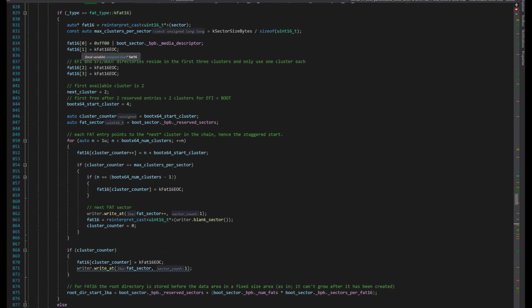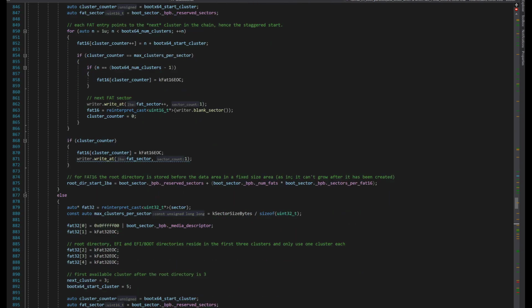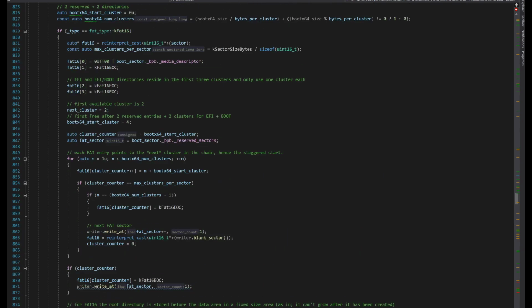Now, the first two clusters, FAT16 entries 0 and 1, and the same down here with FAT32, these first two. These are special in all the FAT formats. The first one has to contain the media descriptor byte in its lower byte, and the second one has to be the end of cluster marker. For FAT16, it's different from FAT32, because obviously FAT16 is 16-bit, FAT32 is 28-bit.